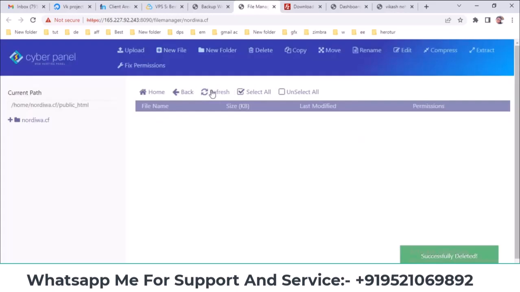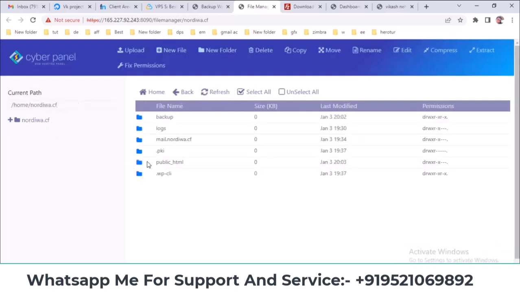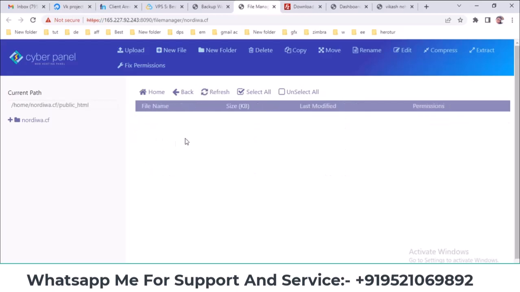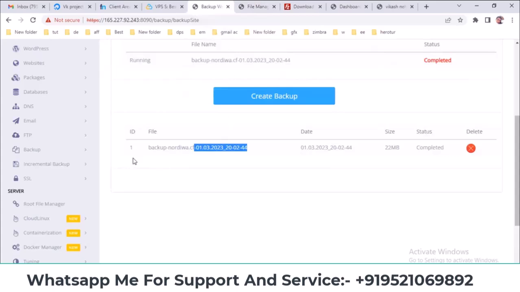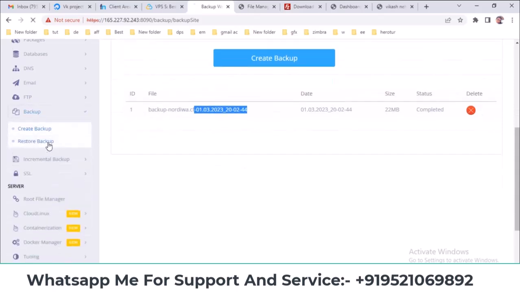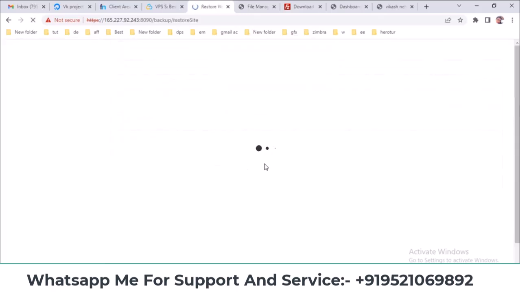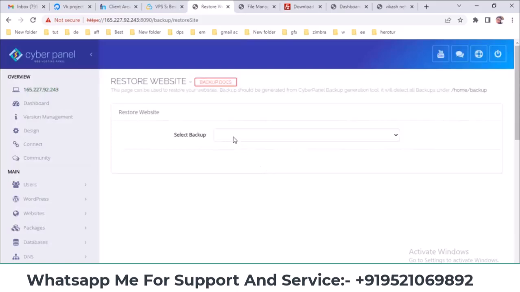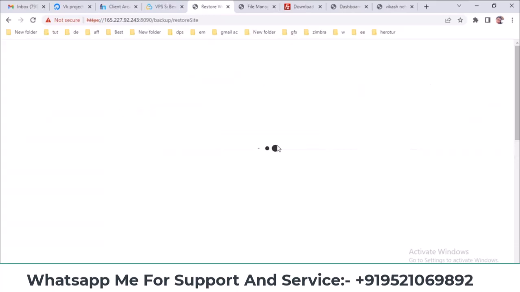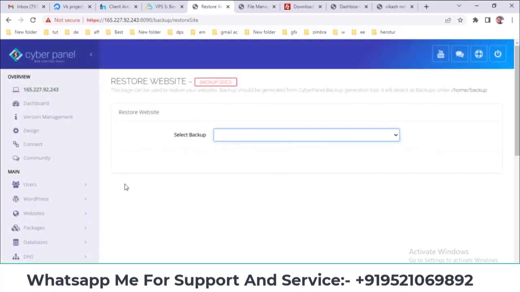I will now come to the backup one and click on Restore Backup, and here, I have to select the backup. I will just reload it. Wait a second, the backup is not getting selected here, so I go to Database, not to Database, but to Backup. Here.